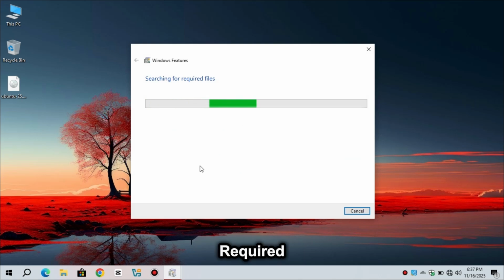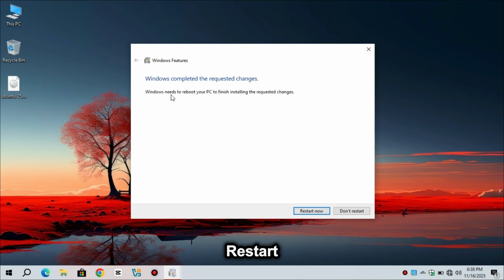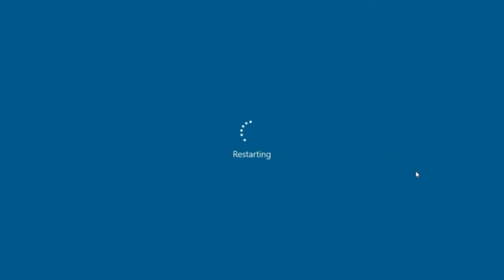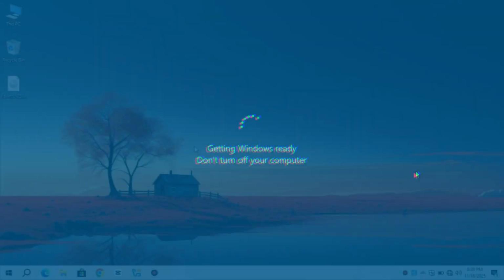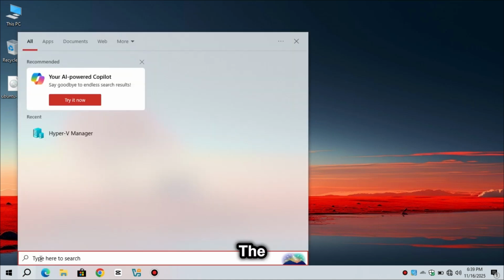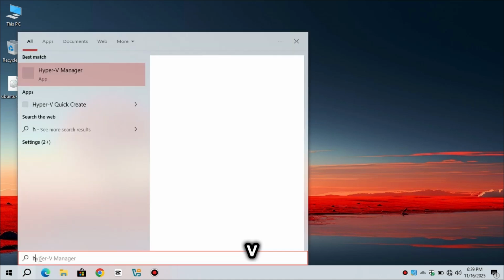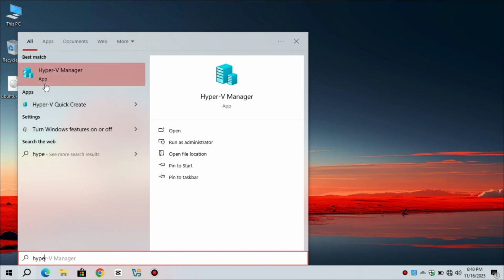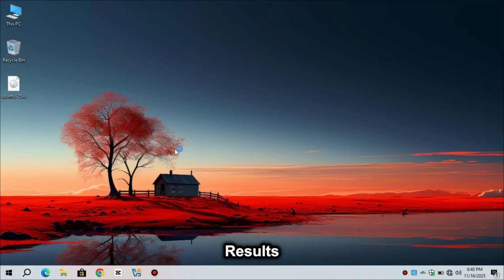Windows will begin installing the required Hyper-V files. Once the installation finishes, it will ask you to restart your system. Go ahead and click Restart to continue. After the restart, click the Windows search icon again and type Hyper-V. Open the Hyper-V Manager from the results.